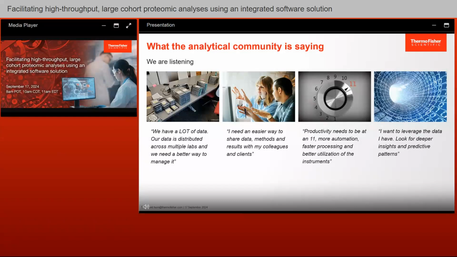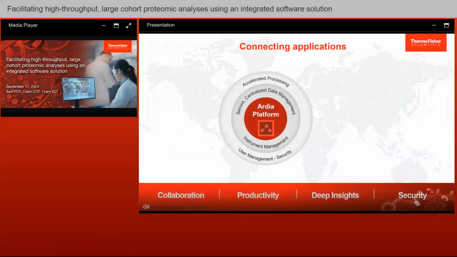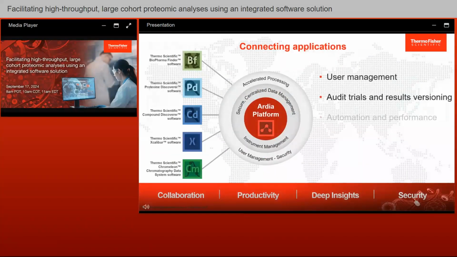The Ardia platform is a centralized hub that connects your instruments and application software. Whether you are running Chromeleon or Excalibur, data is stored on Ardia, which provides easy access to anyone that has an Ardia account with privileges to view that data. You can get instrument status for your whole fleet from anywhere you have access to the Ardia login.